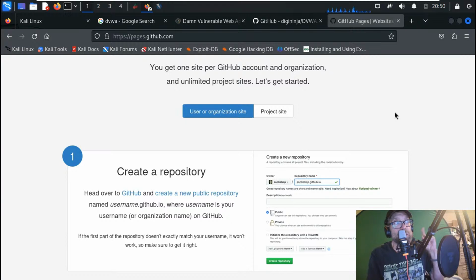So you get one name. So make sure, as you see here, this person put softshop at github.com. Mine would be mentors.github.io, where the username is your username or organization name on GitHub. And then, like I said, you've got public and private.